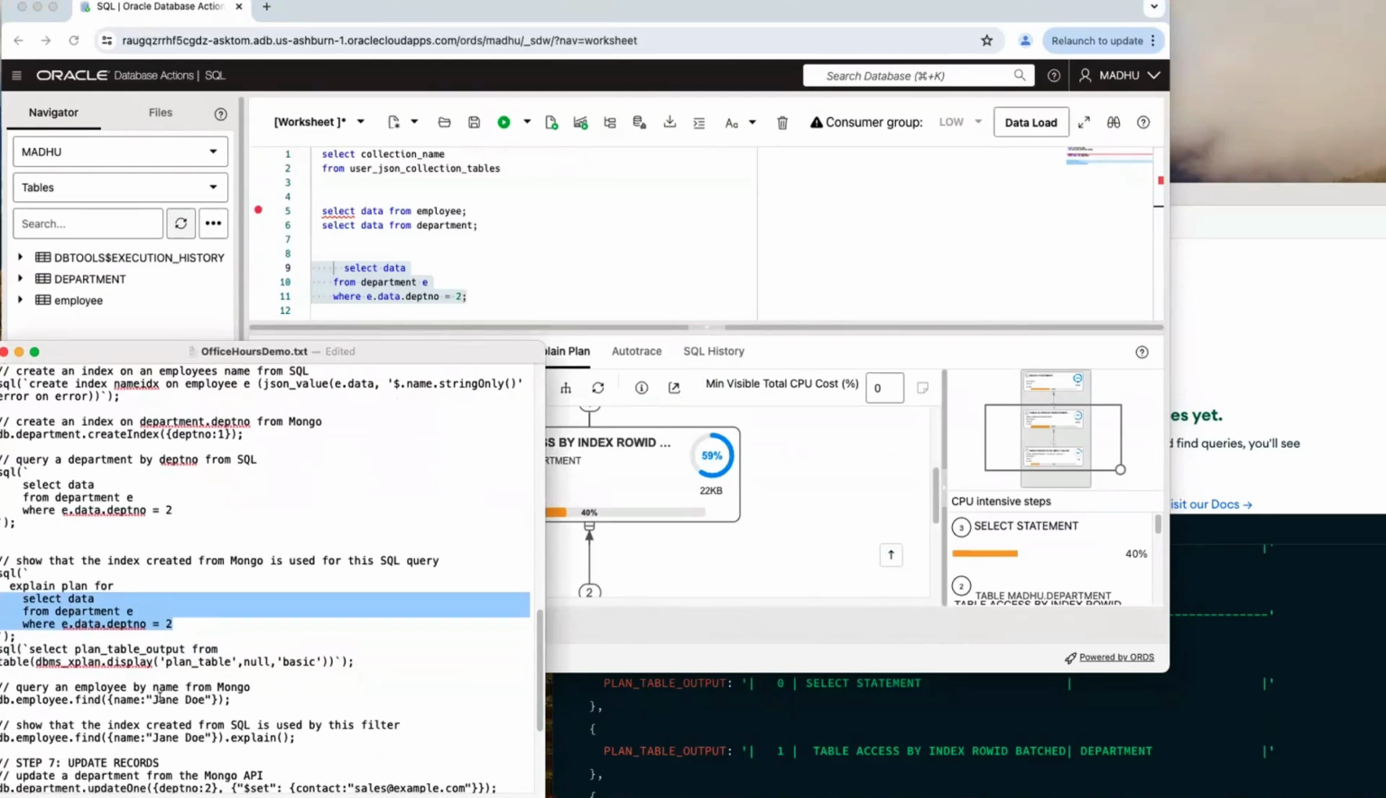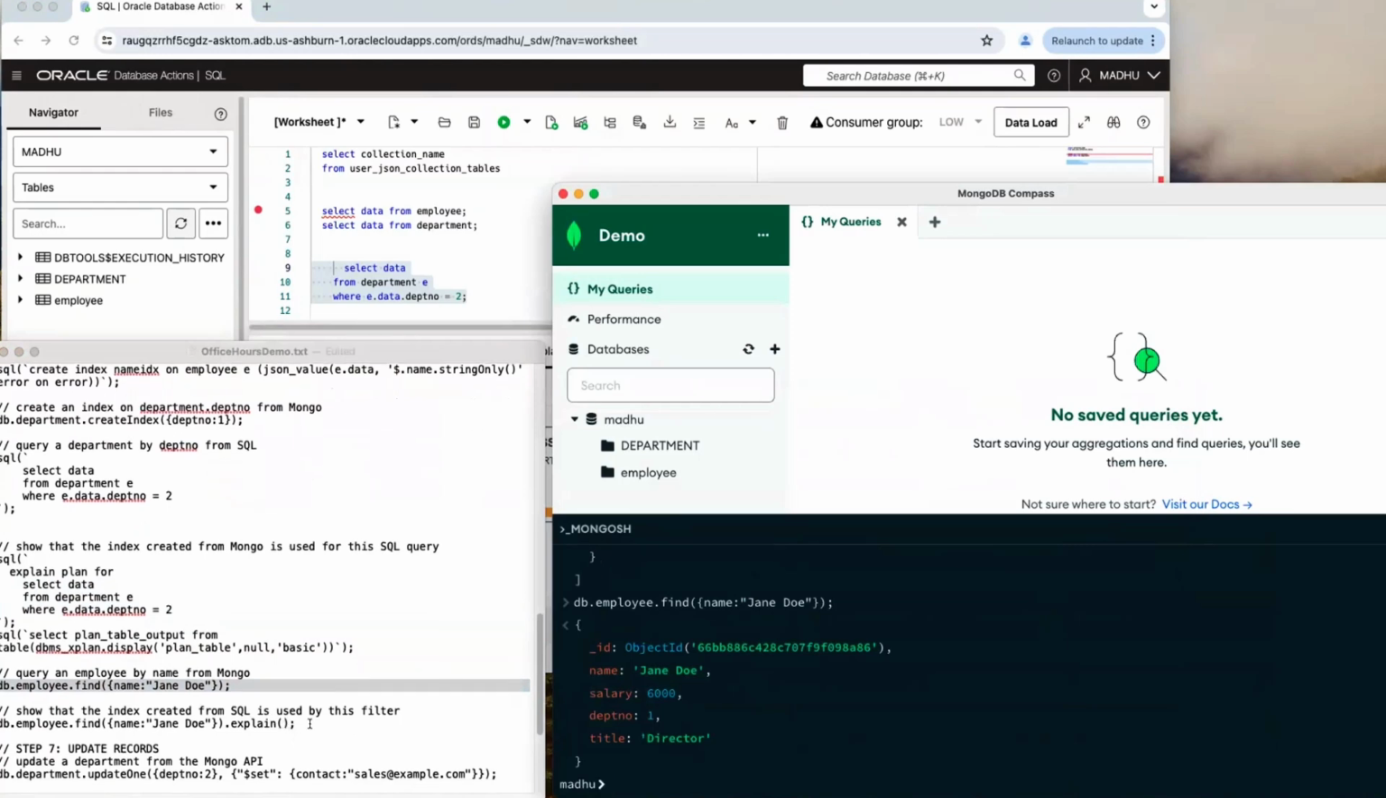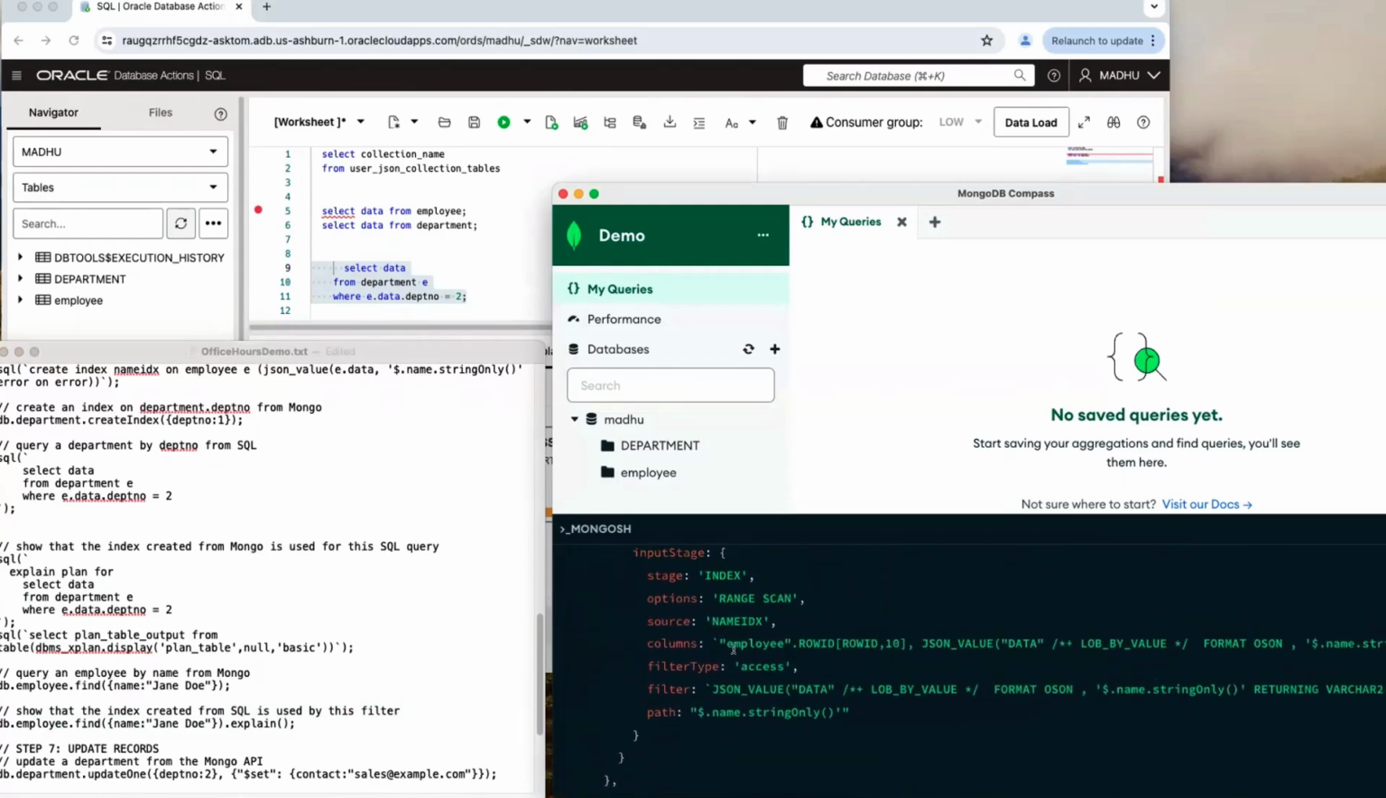So I'm going to find all employees of name Jane Doe. And we're going to use explain to view the execution plan for this query. We're going to use Mongo's explain command for this. And if you scroll up, you can see that the index has been picked. So you can see that you can either use the SQL create index or Mongo's create index to achieve the exact same purpose.